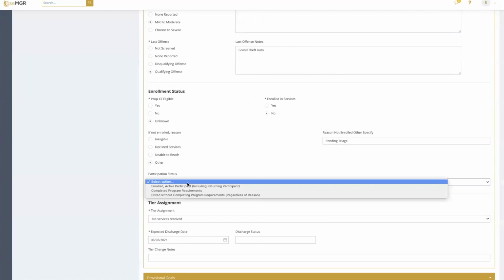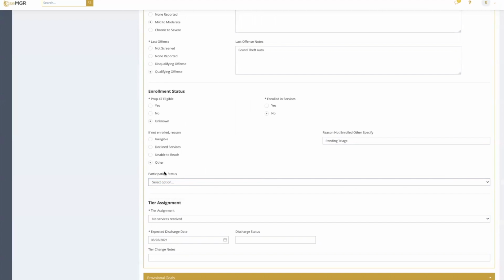For participation status, you're gonna go ahead and leave it blank. You don't have to worry about that. That's something that the data team will fix at a later time.